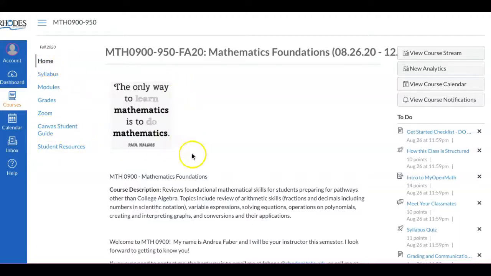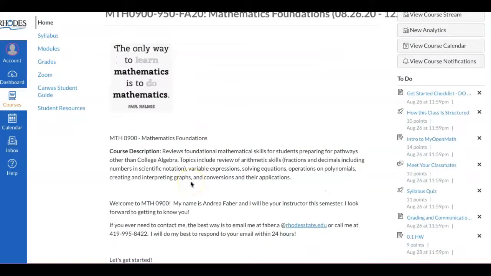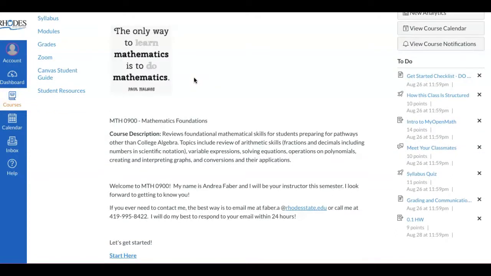Right now we're on the home screen when you first get into Canvas. You can see here we have the course description. It does have some due dates over to the right-hand side as you start to do things. But let's just look at the course description. I have a nice little quote up here: the only way to learn mathematics is to do mathematics. So it is going to require you to work on your problems consistently throughout the week.